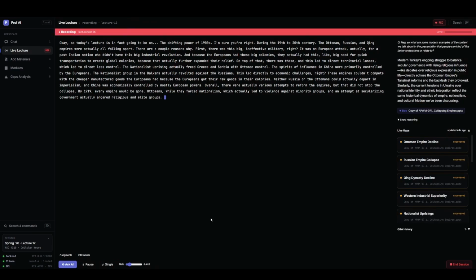Modern Turkey's ongoing struggle to balance secular governance with rising religious influence, like debates over religious expression in public life, directly echoes the Ottoman Empire's Tanzimat reforms and the backlash they provoked. Similarly, the current tensions in Ukraine over national identity and ethnic integration reflect the same historical dynamics of empire, nationalism, and cultural friction we've been discussing.